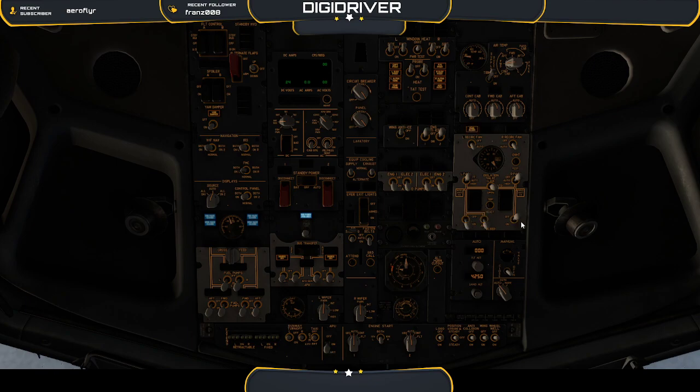Alright, bleeds. We'll leave the packs off, and I will double check. Let's see, yaw dampers on, fuel's flowing. We'll go to APU gen when we can, which should be soon. I will get my lights on as soon as the APU is running.